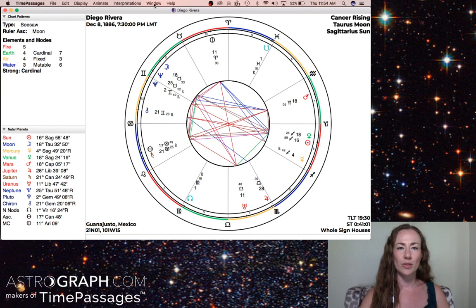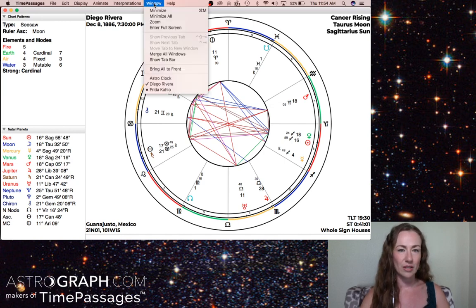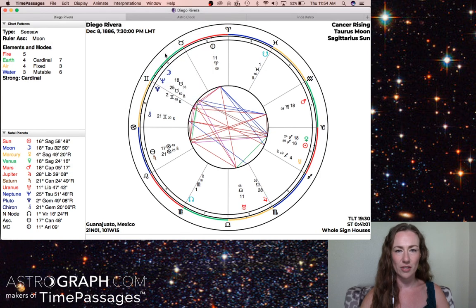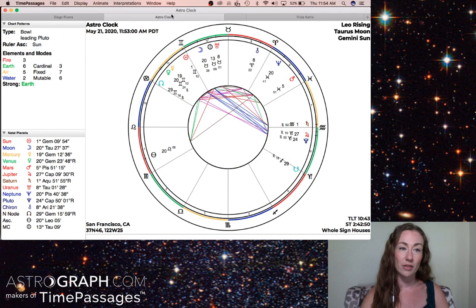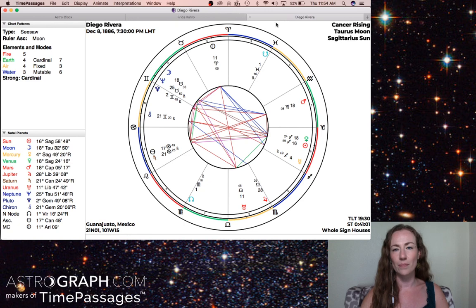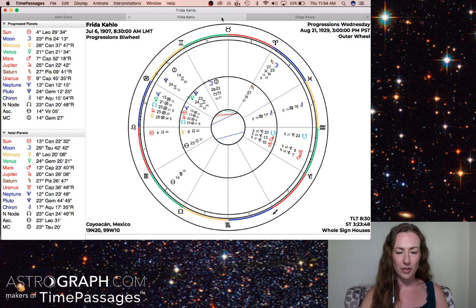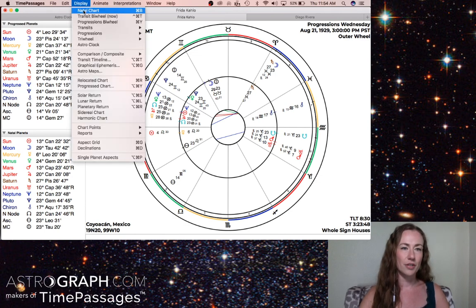So when I'm working with multiple charts, what I'll usually do is go to Window and then select Merge All Windows. And this creates a view where the charts come up in tabs like they would if you were having different tabs on a web browser. And so this is really helpful if you're working with multiple charts to get them all laid out in front of you in a way where they're easily accessible. You can also drag and drop the tabs to get them in the order you want. So go ahead and do that. And now we'll go back to Frida. Let's go back to her birth chart.